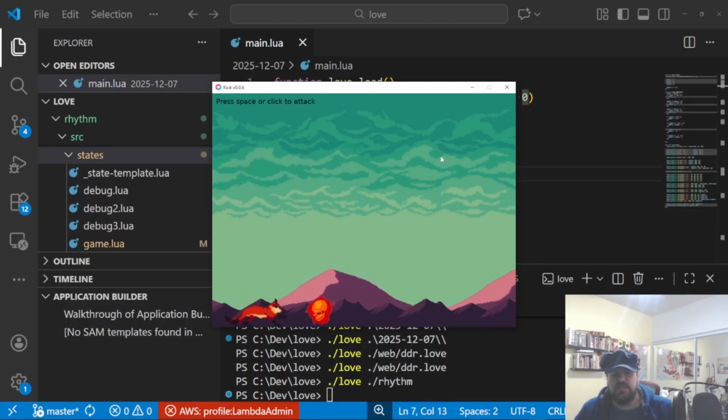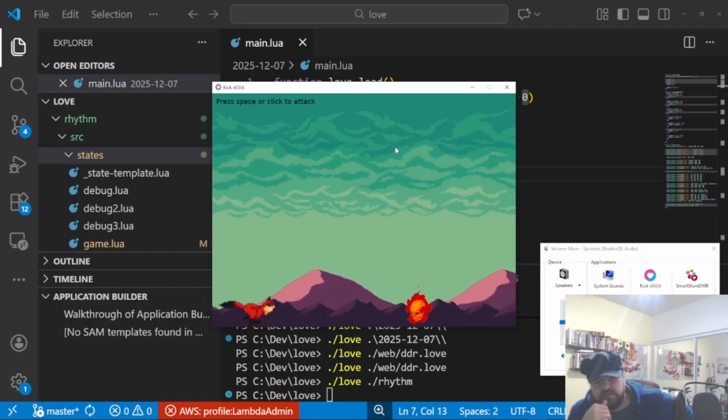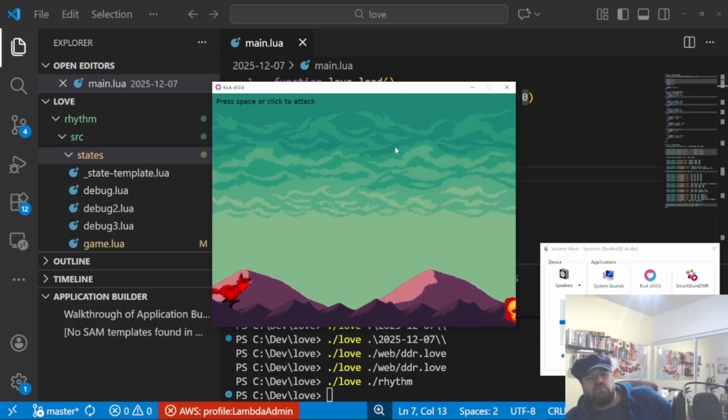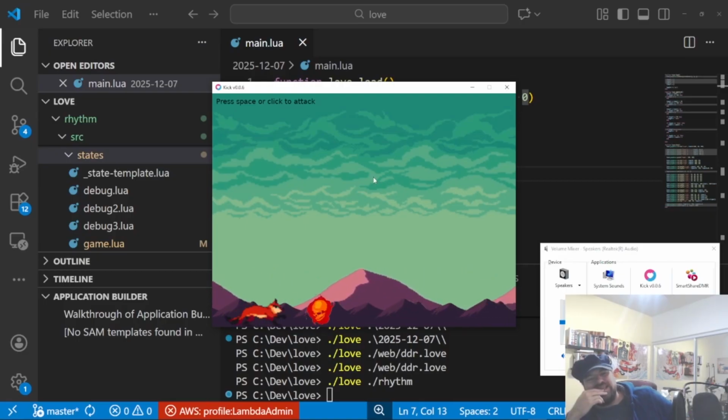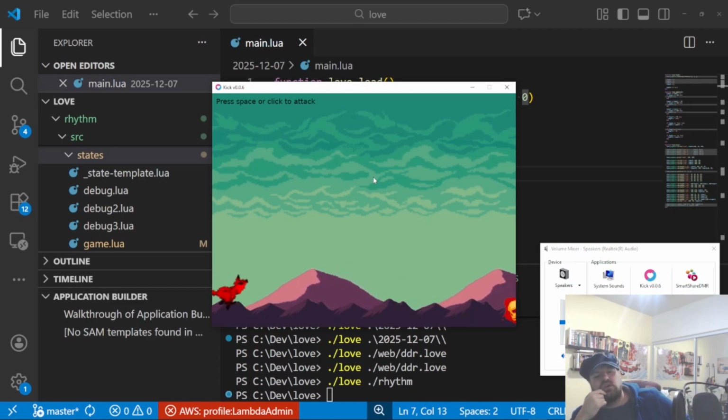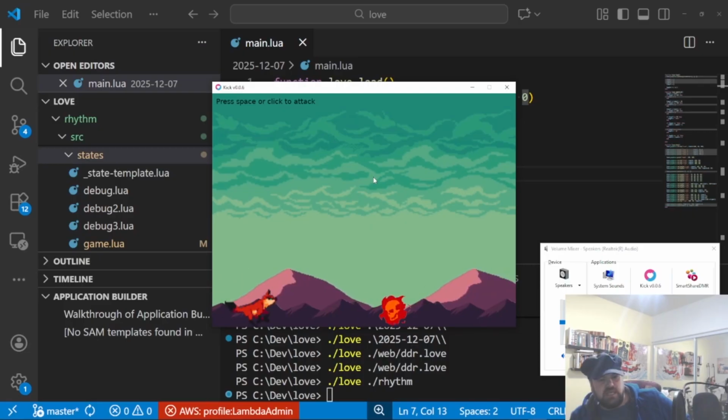And so there's a lot that goes into this. Here's kind of how this whole thing works. You see there's also a miss state. If you don't attack, it knocks the fox backward whenever they get hit, right? The main thing is what they call a conductor class. The conductor class allows things to happen to the beat.